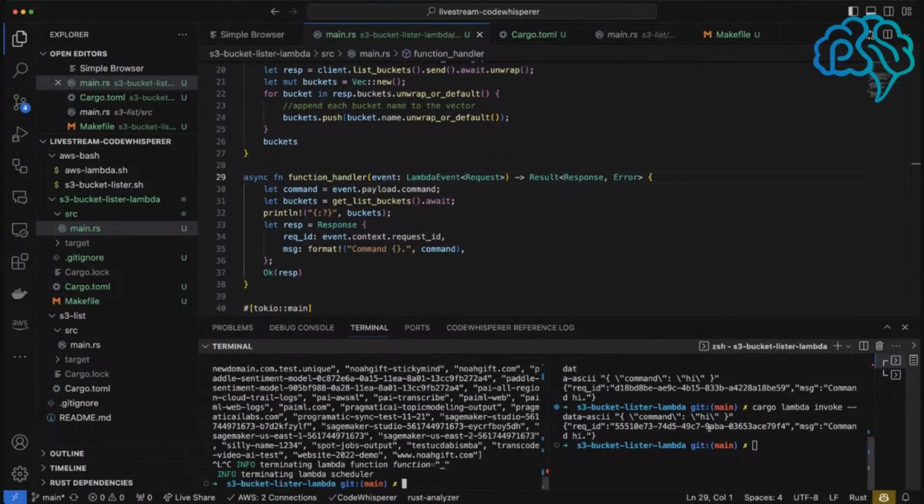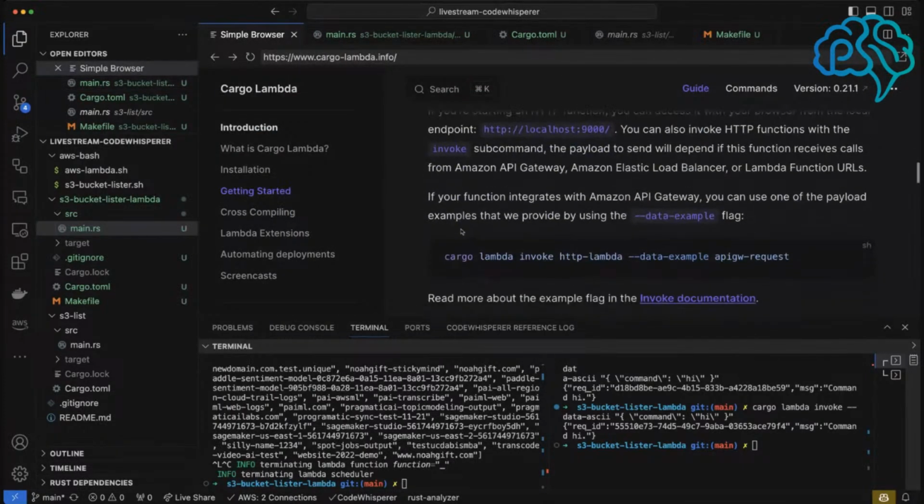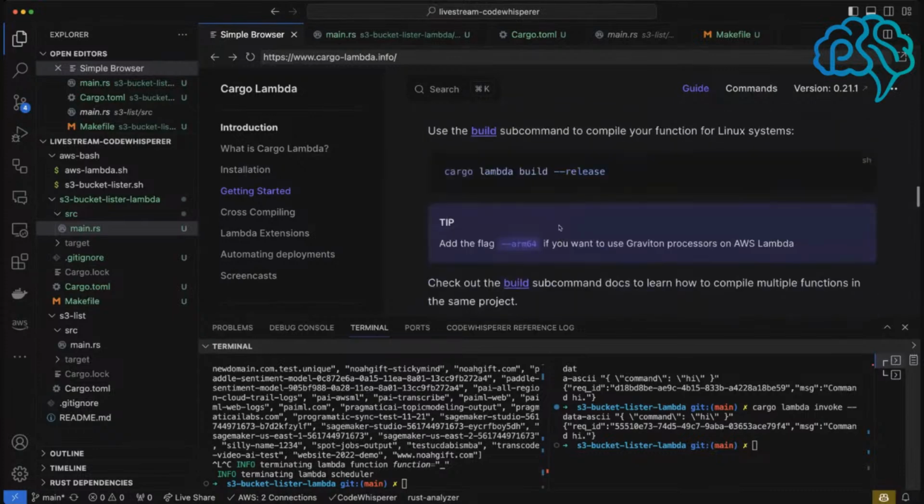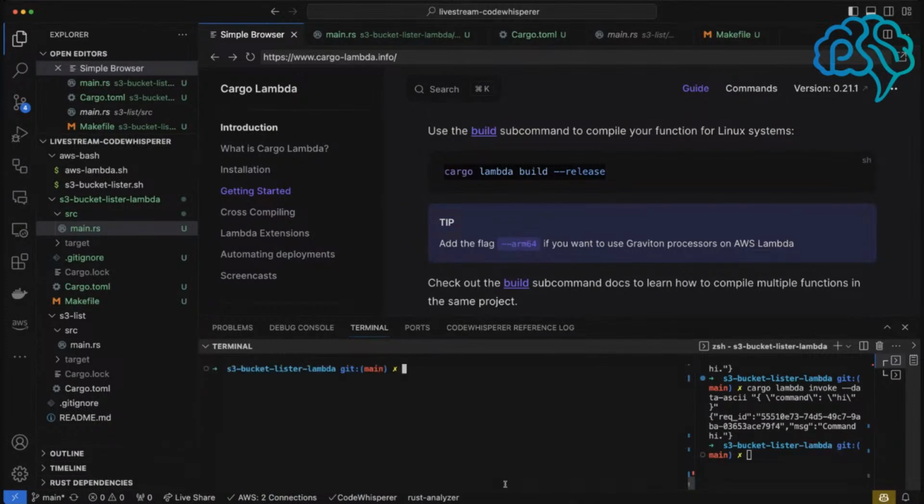So what I'm going to do next here is deploy this thing. Now to do that, let's just follow the instructions. So what does it say? So you can build it. So let's go ahead and build a release here. So again, I'm not sure why I can't copy paste, but who cares? We'll do cargo lambda build dash release here. Looks good.